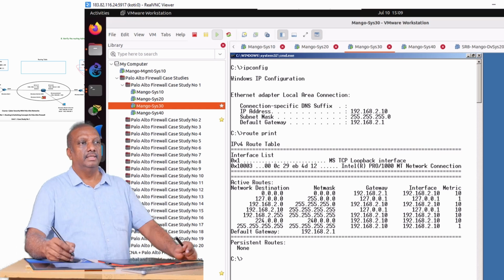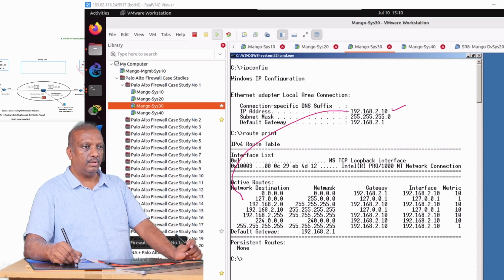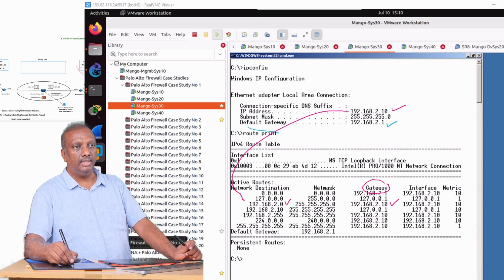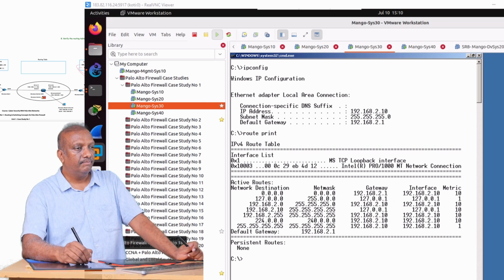It shows that because the system's address is 2.10, it has a route saying that for 2.0, your own area, yourself can send the packet. You are the gateway for your own area. And because we have given the IP address as 2.10 and default gateway as 2.1, a default route will get added saying all zeros, send the packet to 2.1. Who's 2.1? The Palo Alto Firewall, right?